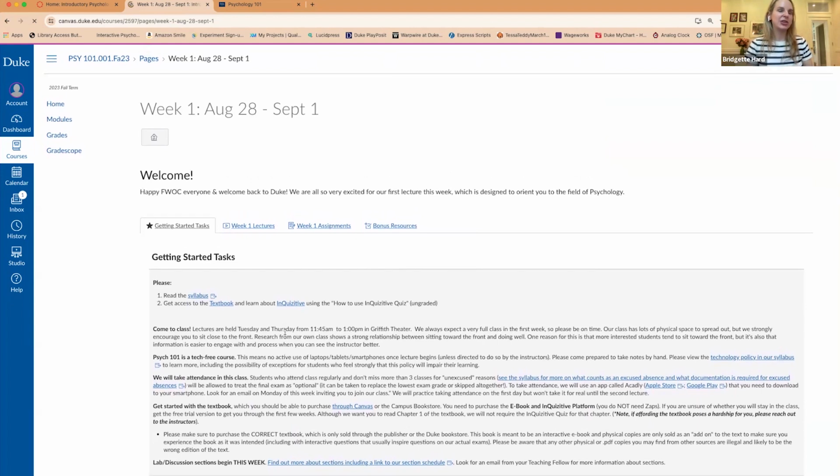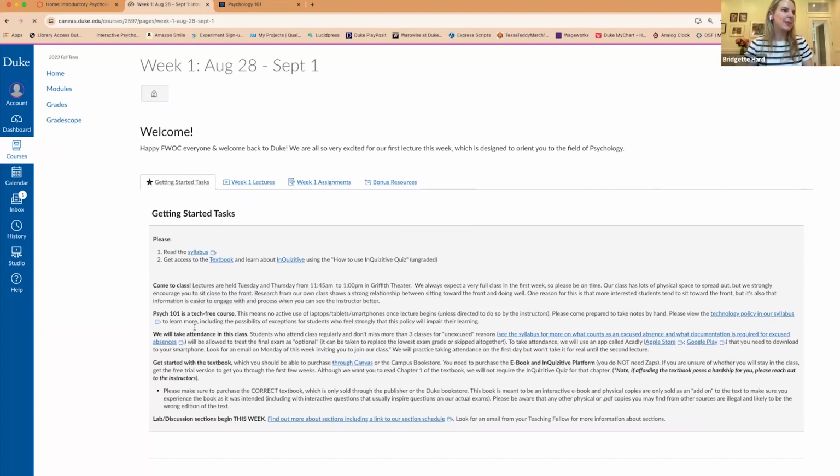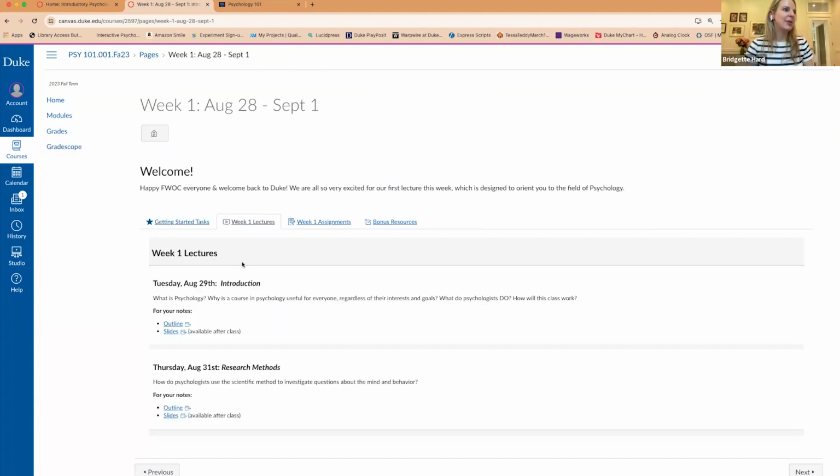This page here, which is actually for the first week of class, gives them some getting started paths that we want them to focus on, like reading the syllabus, making sure they can access the textbook and the quizzes, and giving them important information about policies in the class. Like our class is a tech-free course, so students have to have permission to use laptops and tablets in class. We have a tab where they can see information about the lectures for that week with a link to a lecture outline they can download, either to use to make their own study guide later, or if they want to print it out and bring it with them for class, they can. We have links to slides for the lectures, which are always available, as you can see here, after class.